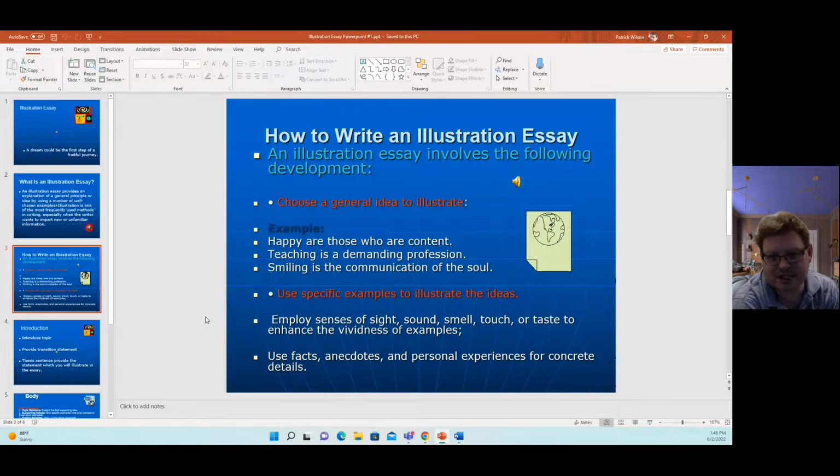So in this particular slide, they give you some examples. Again, these are just examples. You can expand on those or use them as a jumping off board for your own topic. Happy are those who are content. Teaching is a demanding profession. Smiling is the communication of the soul. So after you have a general idea, which most of those 5 topics that we looked at recently are, you want to use specific examples to illustrate those ideas.